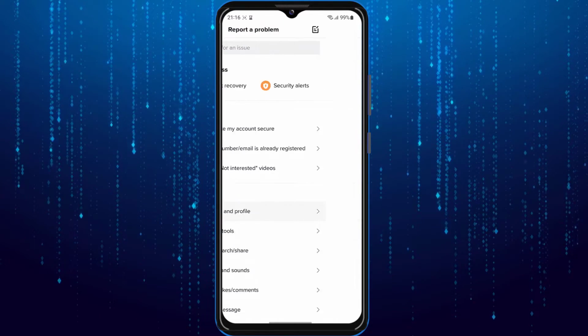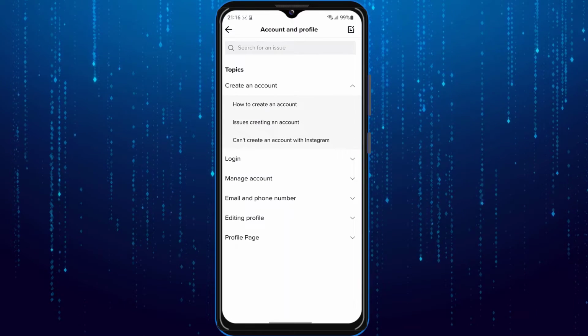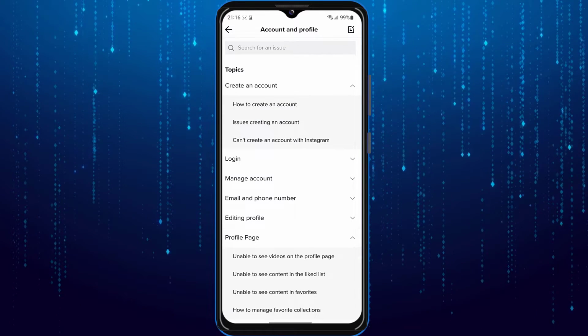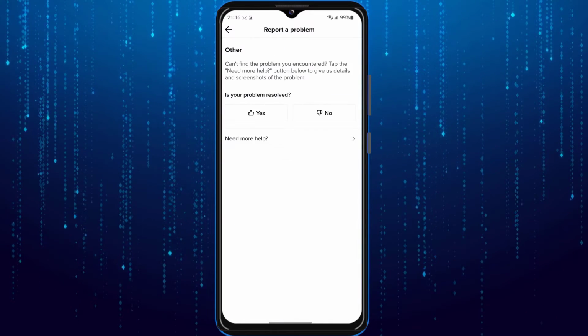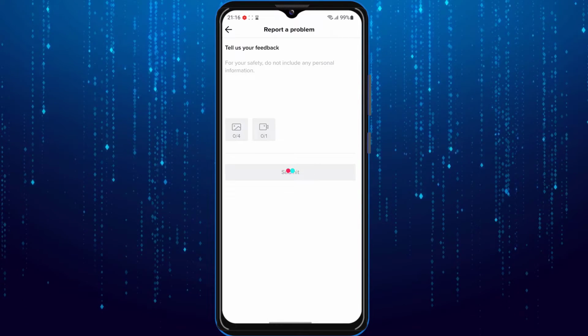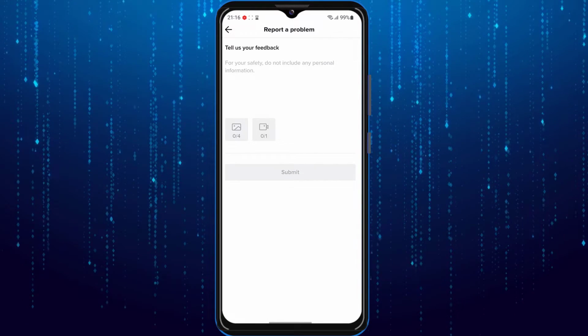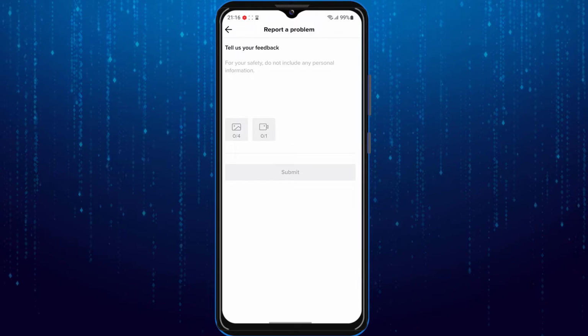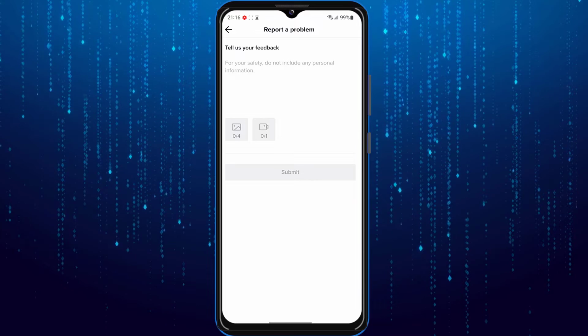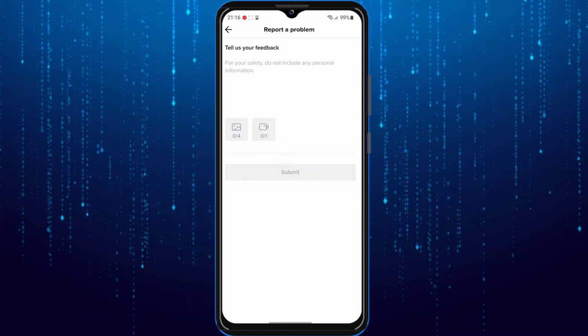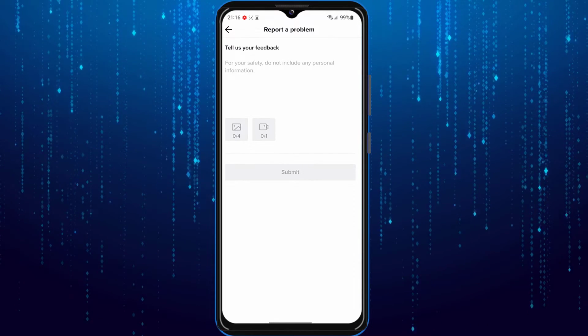We click on Account and Profile. Click on Profile Page and then click on Other. Click on Need More Help. Write here your problem and indicate to TikTok that we are 18 years or older and provide documentation on it. If the problem is not solved, we will move on to our third solution.